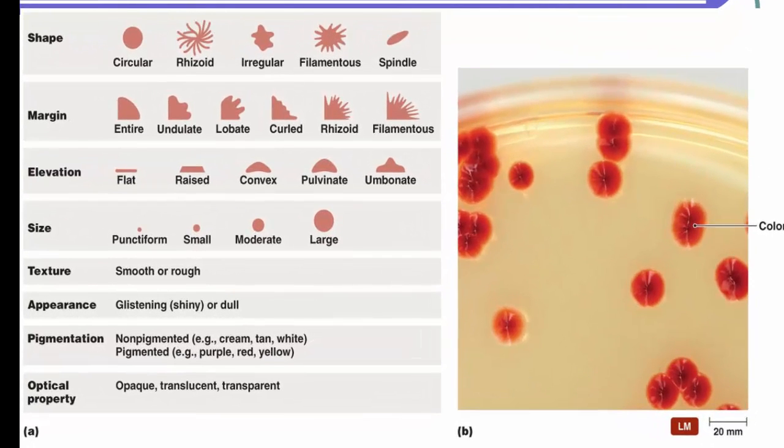Bacterial colonies can take on different shapes. They can have different margins on the edges. They can be flat to elevated. I love the umbonate one. It looks like it has a little nipple in the middle of the colony.